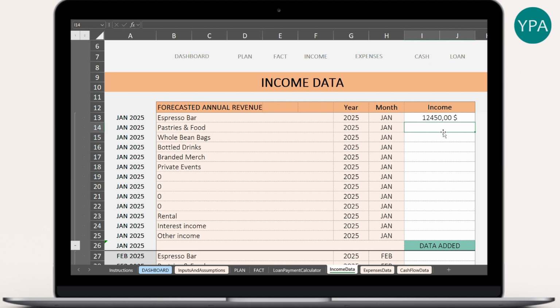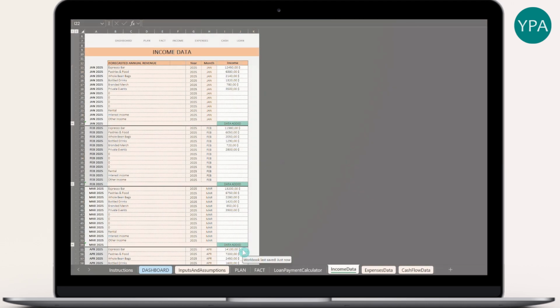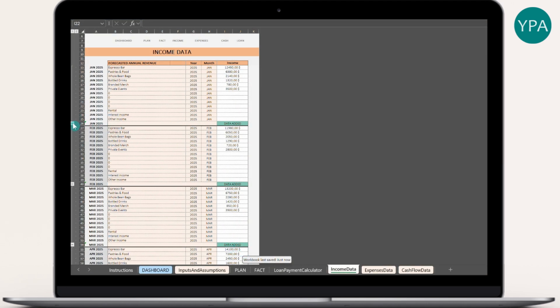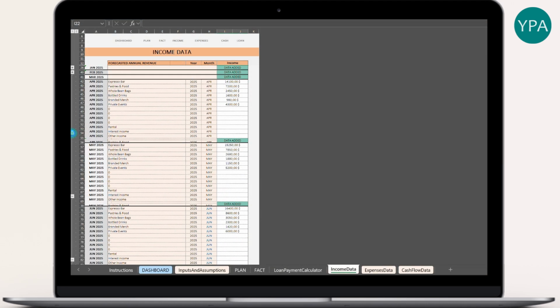$12,450. Pastries? They actually did better than expected. $6,380. You will do this once a month. It takes 5 minutes. You just grab the report from your point of sale system and plug in the totals. I will put the rest of the data to fill in the first 6-month income. Productivity hack: you can quickly hide filled months by clicking this minus sign next to the name of the month.